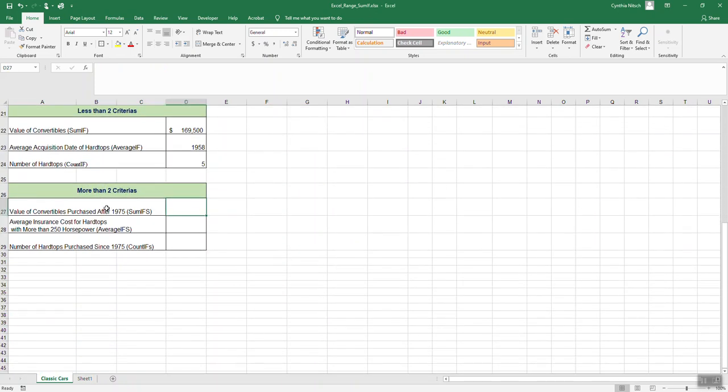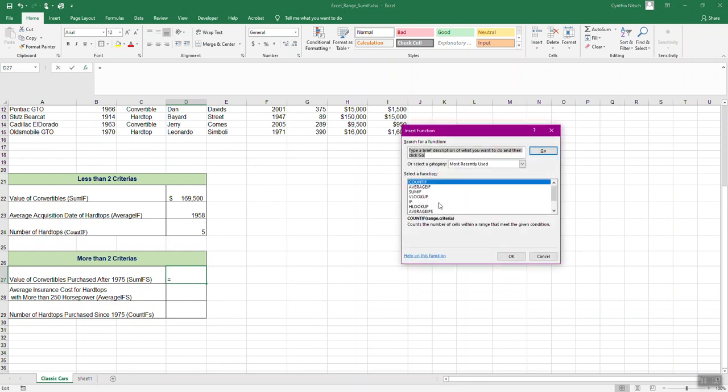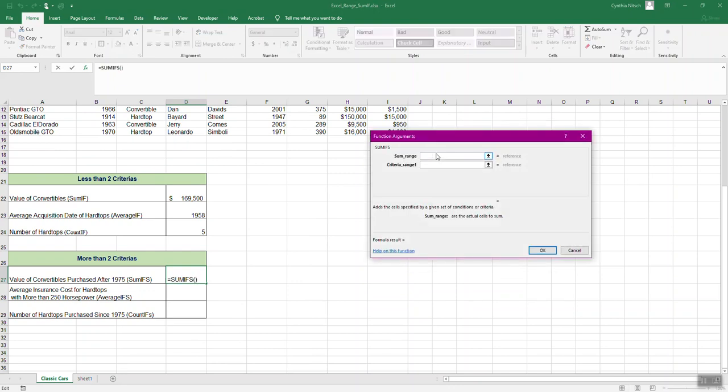Okay, so these are more than 2 criteria, right? It wants to find the value of convertibles purchased after 1975. So they want the value of all the convertibles, 1, 2, purchased after 1975 is 3. So let's get started. I'm going to go FX and type in SUMIFS, and I don't have to press go. I can just press enter, and it finds it, so I can just press enter again.